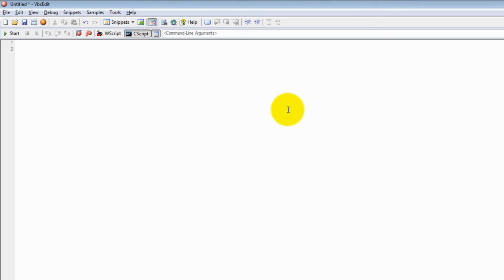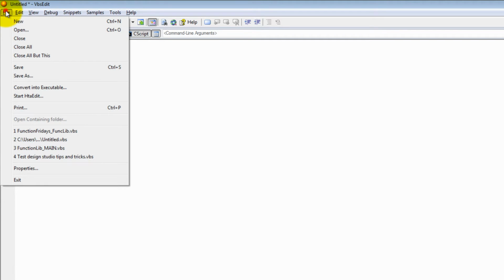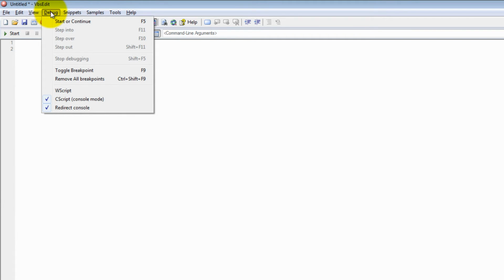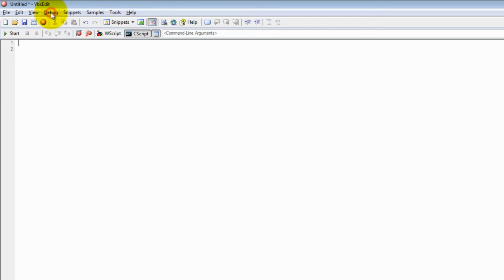Anyways, so let's check out this VBSedit. We have the typical menu here where we can do things such as saving things, editing. We have debug capabilities. We can debug our VB scripts in here.